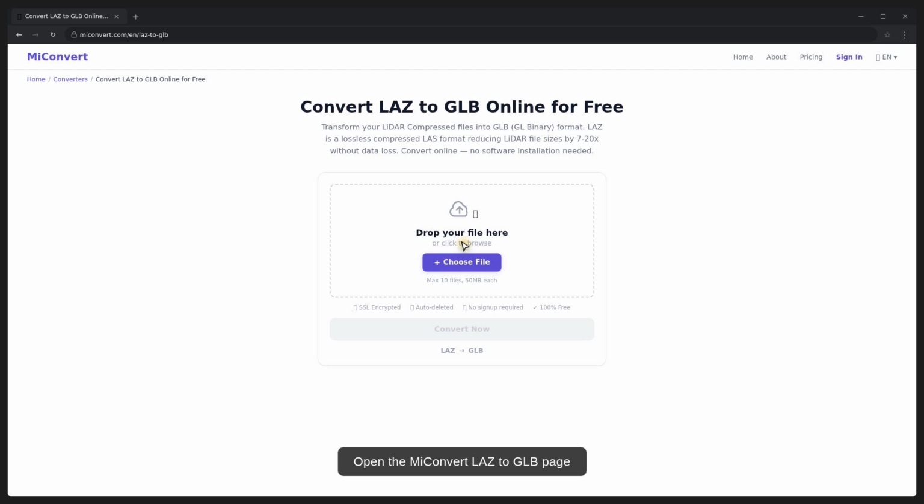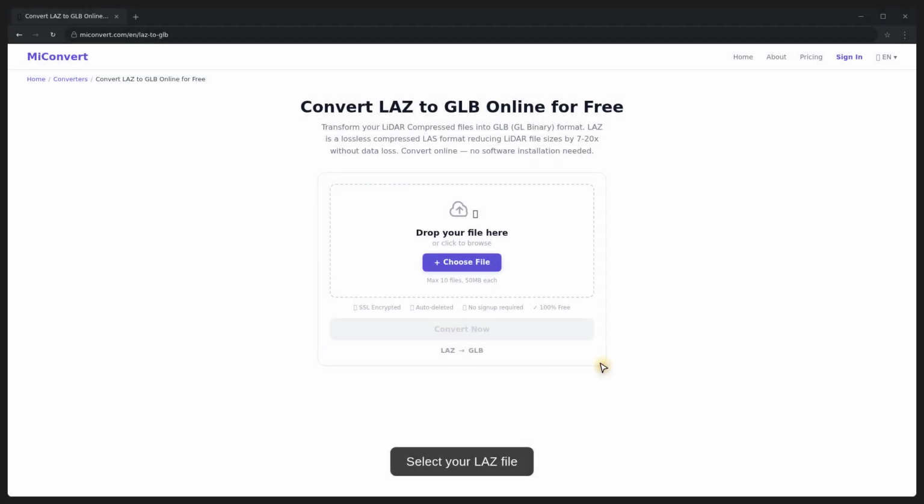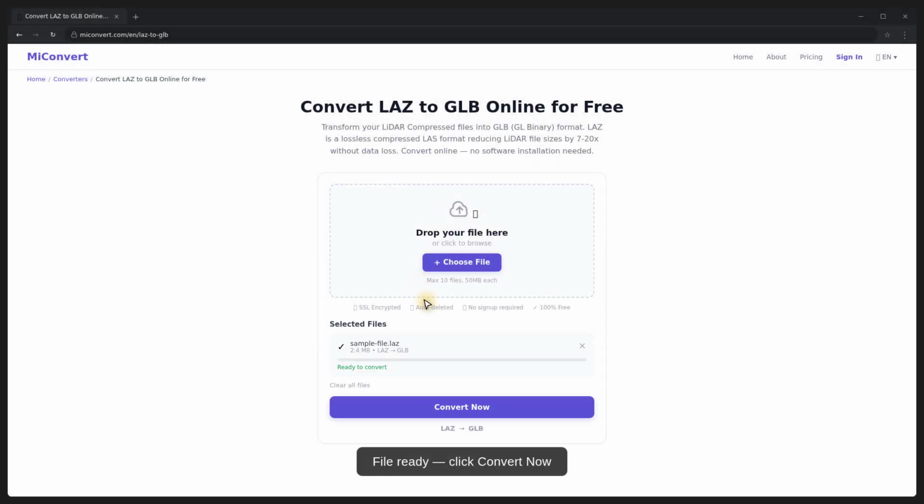Let's upload a file. Click the Choose File button. A file picker will open. Select the LAZ file you want to convert, then click Open. Your file is loaded and ready. You can see the file name, size, and destination format. Click Convert now to start the conversion.